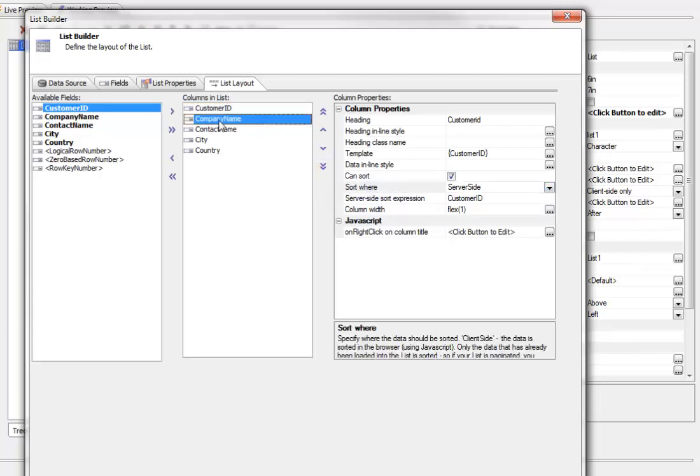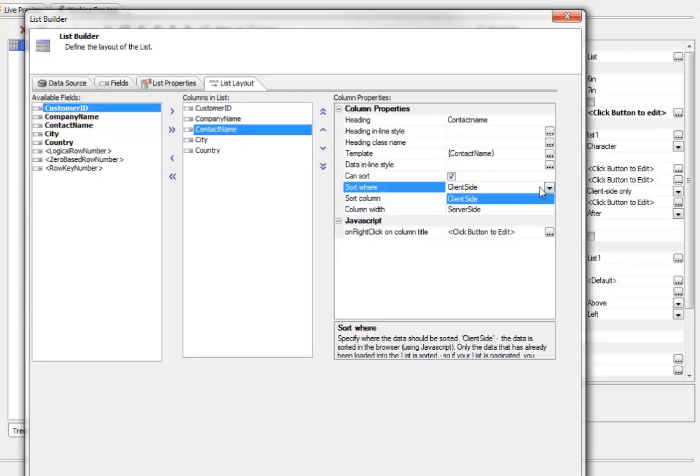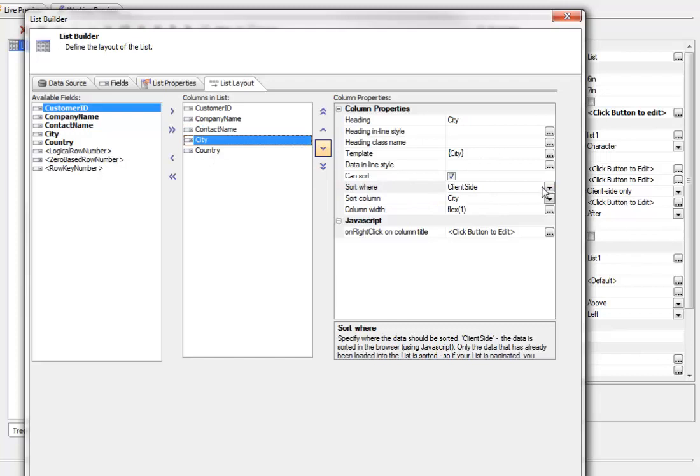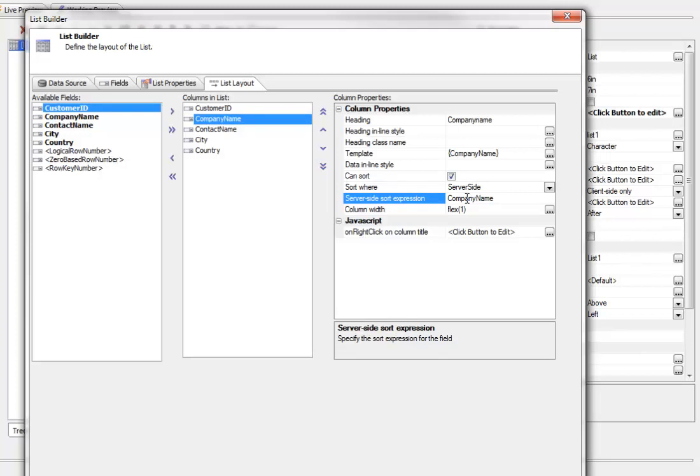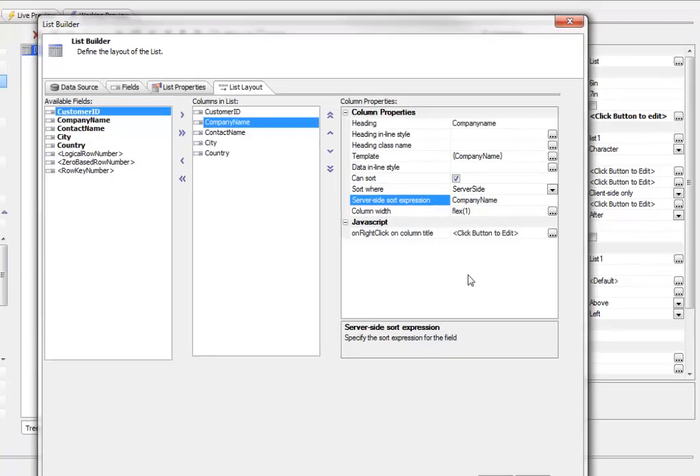So we want to basically do all of our sorting on the server side so that the group breaks can be inserted into the data. So we're going to go here and change all of these columns now to server-side sorting. And then when you select server-side sorting, you can actually specify what the server-side sort expression is. So for example, when you click on, say, the company name field, you might want to sort on company name plus, say, and then also contact name in descending order, or something like that. So you can specify an arbitrary SQL expression that will actually be used as the sort expression.